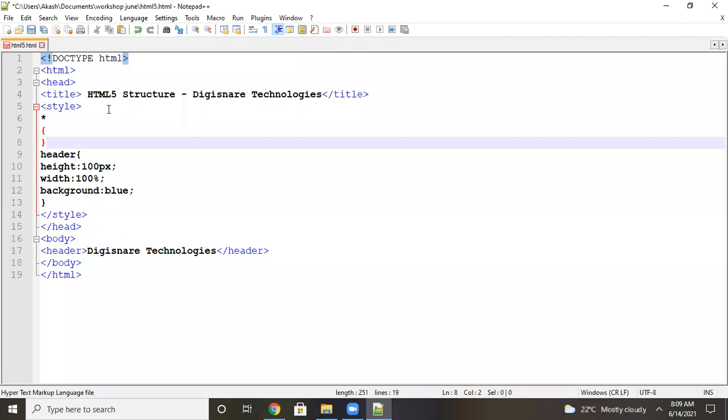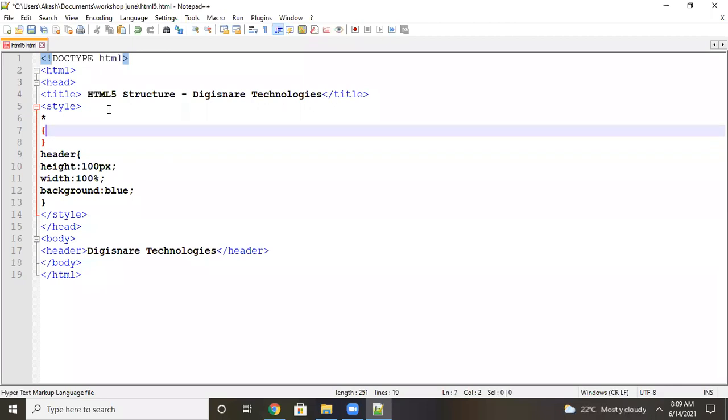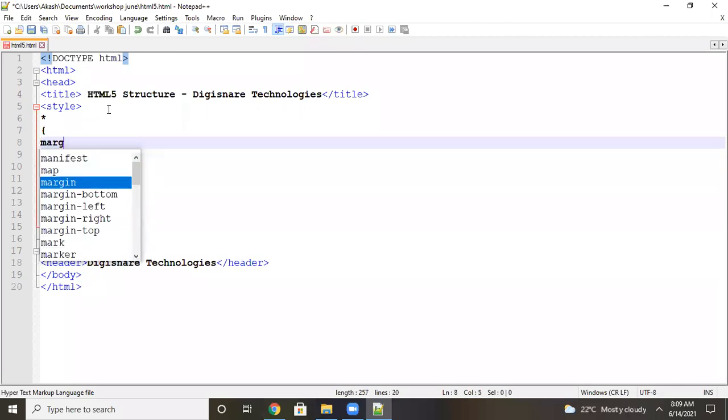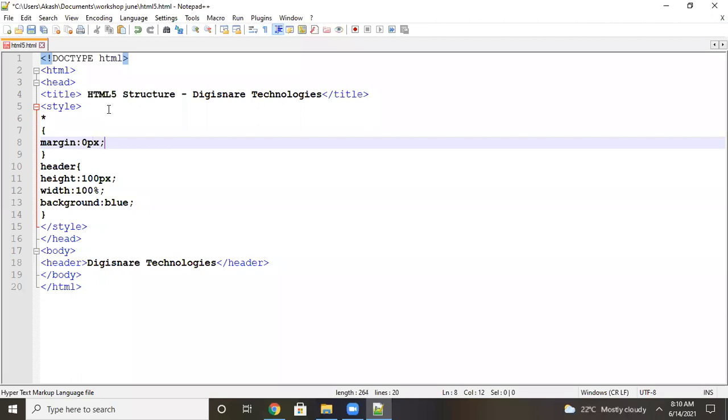Here in the universal selector, you have to define margin and padding, because by default it comes. Right now I will add margin to remove the space. Later I will tell you when you have to add the padding also. Now the empty space is gone, and you can see the text is aligned to the left by default.